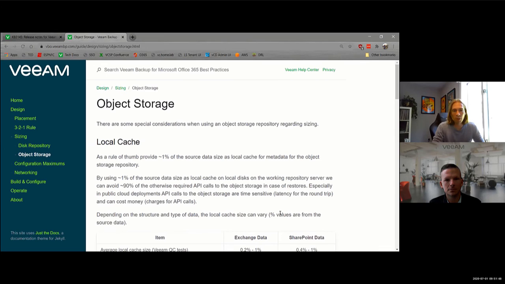on that local repo? Rule of thumb, about 1% of the source data size would be stored in that local repository. And it's clearly described here that we leverage this for this kind of view data or cache data on disk so that we don't have to talk to object.